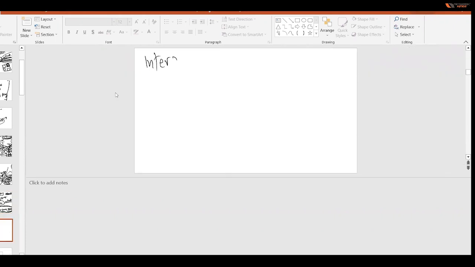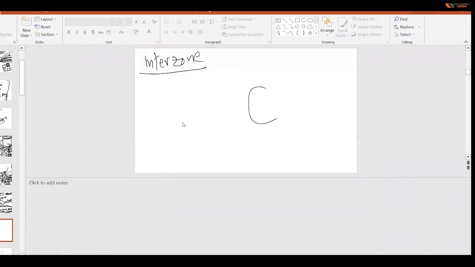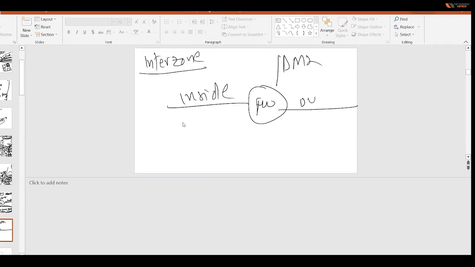The second was interzone. Interzone, we have seen, right? Interzone is by default deny. Okay, what is interzone? This is a firewall, this is the inside zone, this is suppose my DMZ, and this is suppose my outside. So what is interzone?